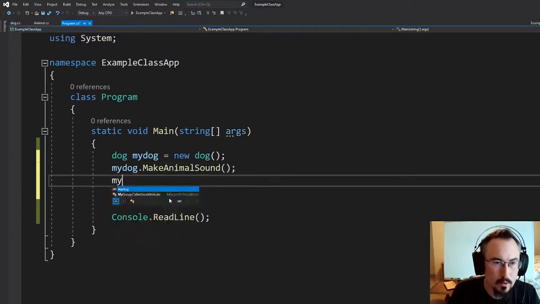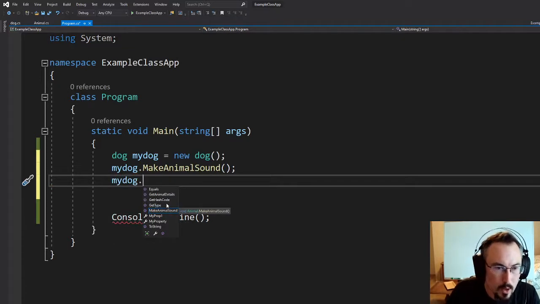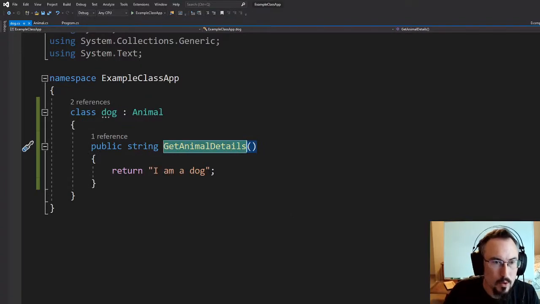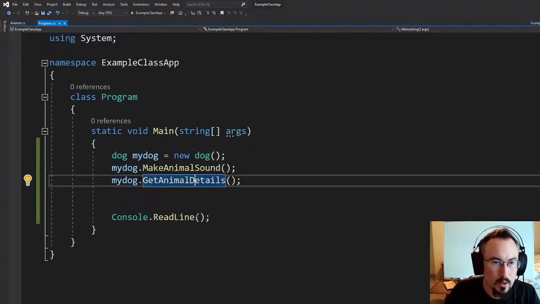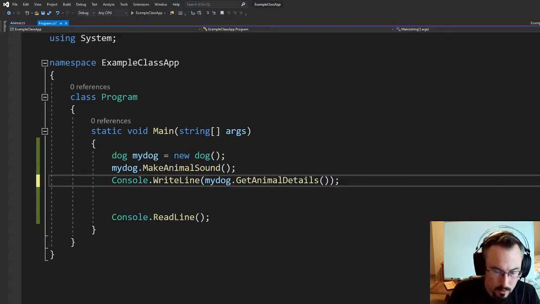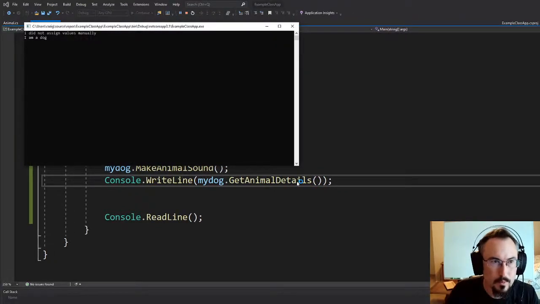But we also have available the methods from Dog, such as, where is it? What did we call it? GetAnimalDetails, I think it was. So let's run that. Oh, now this returned a value. Remember, this returned "I am a dog." It doesn't print "I am a dog." So what we can do is wrap this in a print statement, Console.WriteLine around that. F5. I am a dog.